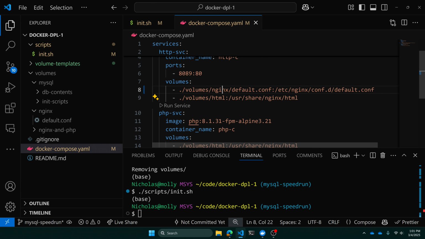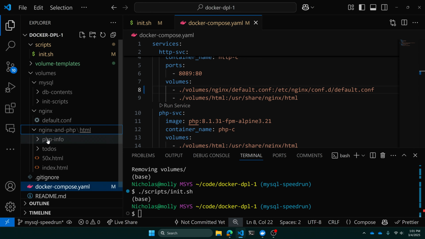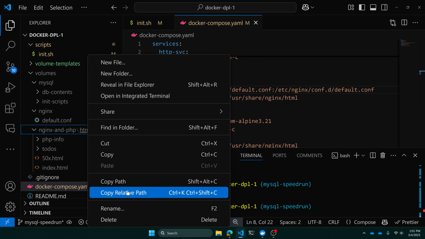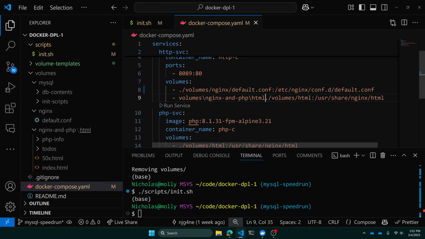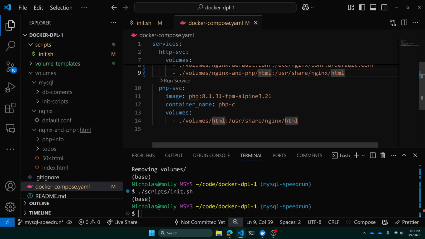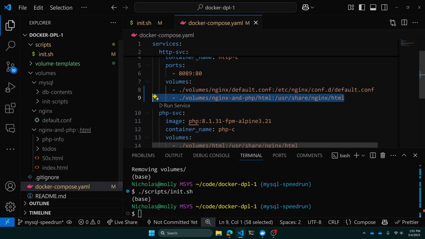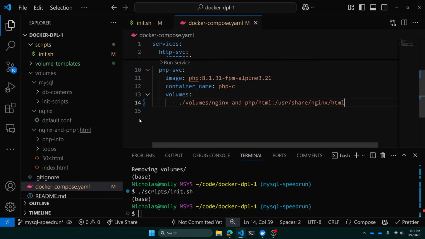and then the volumes for the HTML is going to actually be in nginx and PHP/HTML. So I'll copy the relative path for that, and that will go /volumes/nginx and PHP/HTML, which will be mapped into the container as /usr/share/nginx/html. Now that same path is going to work for the PHP service as well.